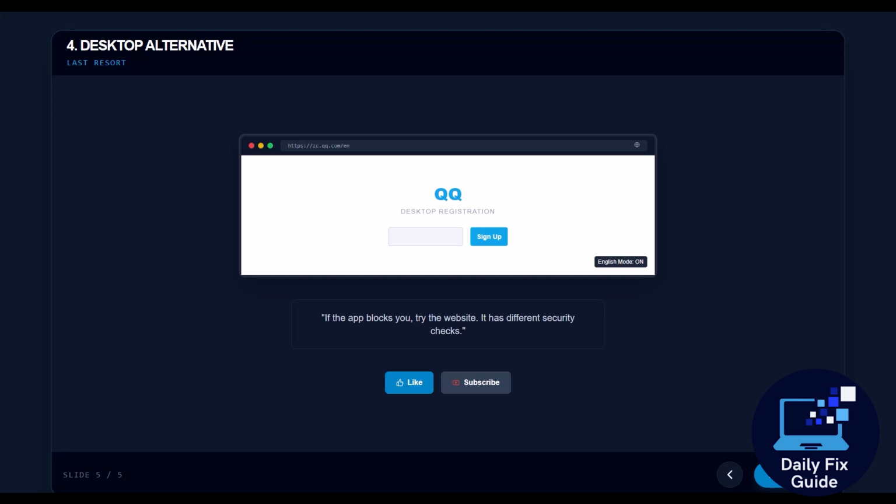If the mobile app completely blocks you, try the desktop site. Go to zc.qq.com on a computer browser. Select English in the top corner. Sometimes the website has different security checks than the app, though you will still likely need a phone verification.